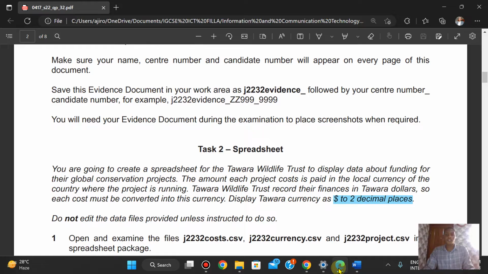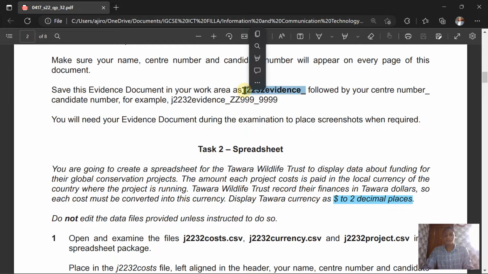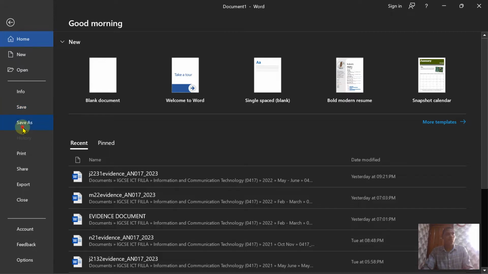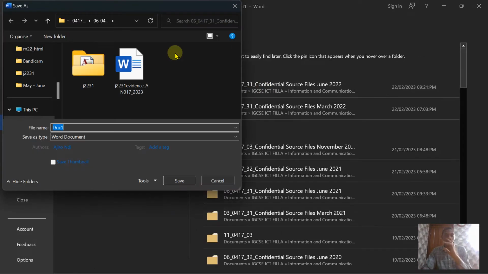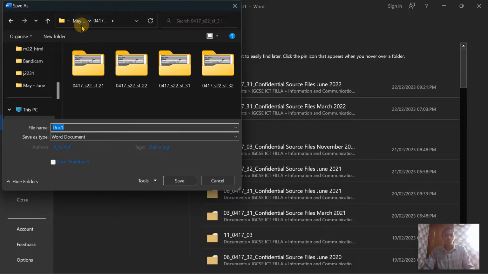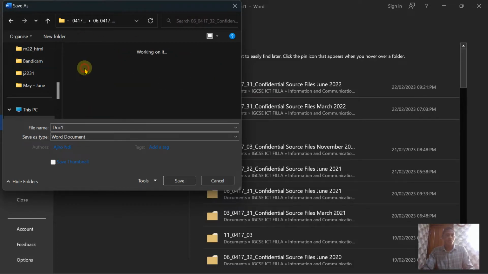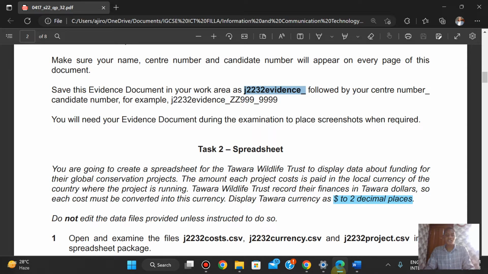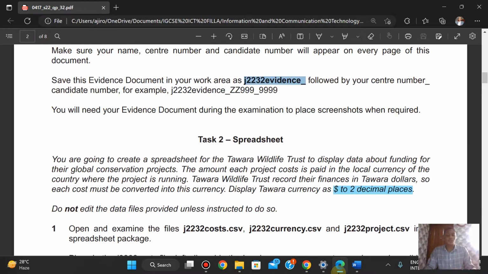Save this evidence document in your work area as your center number underscore candidate number. So I'm going to use Save As: center number AN 017. Obviously in the exam you're going to have to put your own different center number. 2023 is my candidate number. You will need your evidence document during the examination to place screenshots when required.